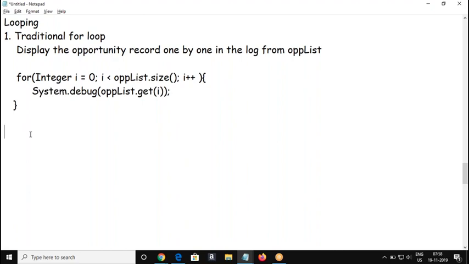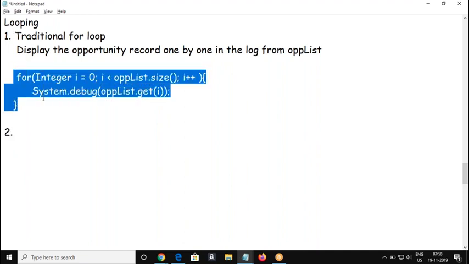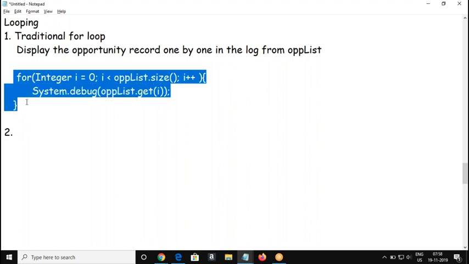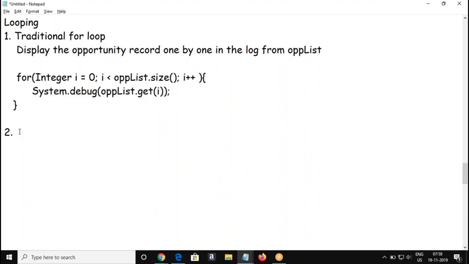Salesforce has provided a new format of looping, a for loop. In addition to the traditional for loop, which Apex also supports, they also provided another for loop syntax, which is called the for each loop. This is the traditional for loop, and this is called the for each loop. So what is the syntax of your for each loop?